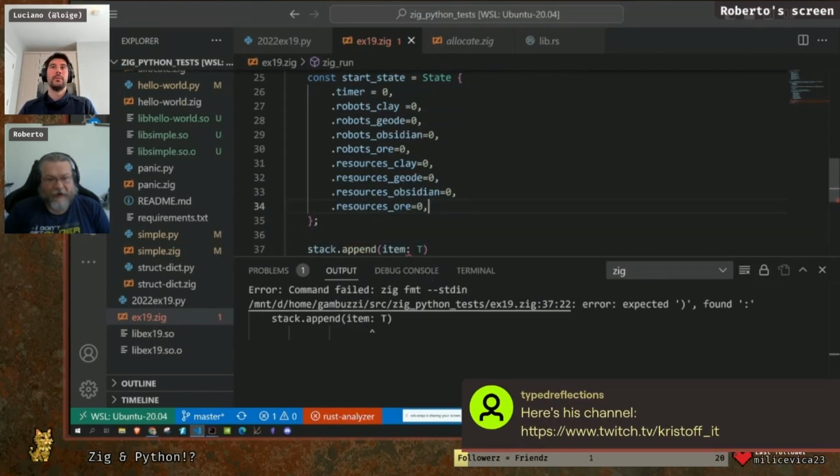So our initial state is, no, we need at least one robot. Sorry, let's not start with the proxy state. Also, otherwise apparently Zig will throw an error if we don't use the right casing.